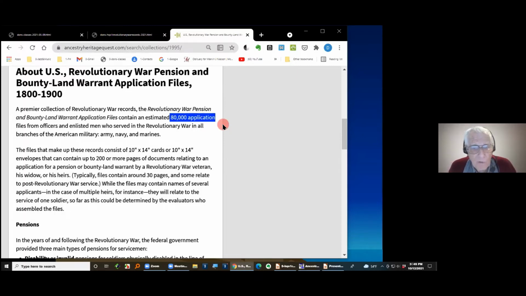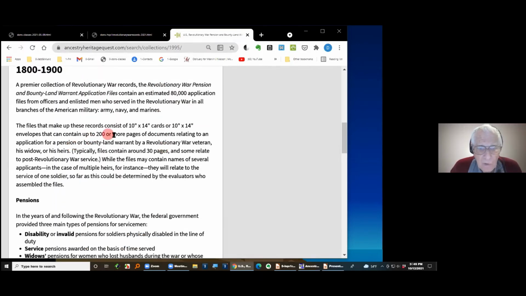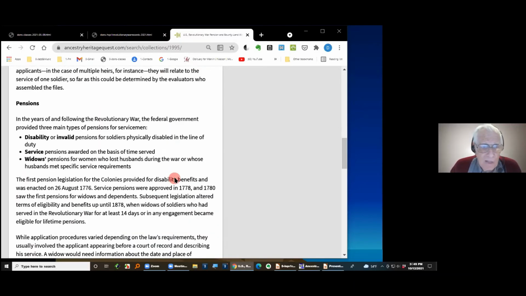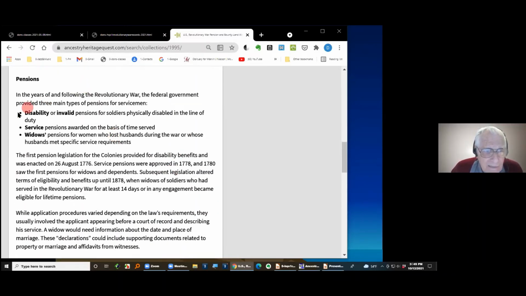And so it's really worthwhile if you have anybody that lived in the U.S. in the time period of 1800 to 1900 to check this, because their name might be in here and you might find some information about it. I'll show you some of the things about the Snow family that we've been looking at. Anyway, it goes through the details, gives you more information about what these are and what the pensions were, the different kinds of pensions that they had.